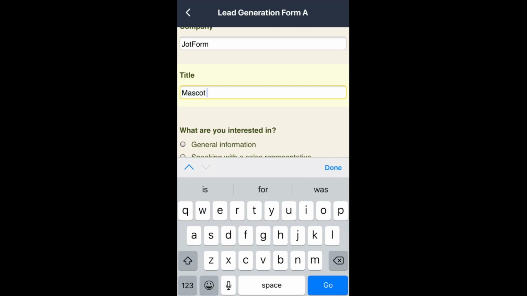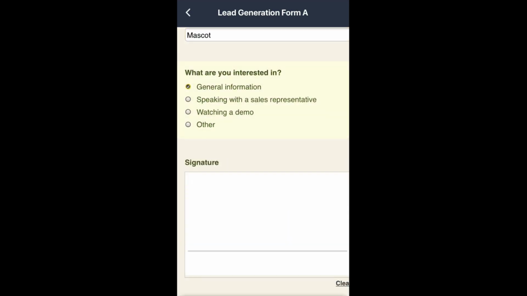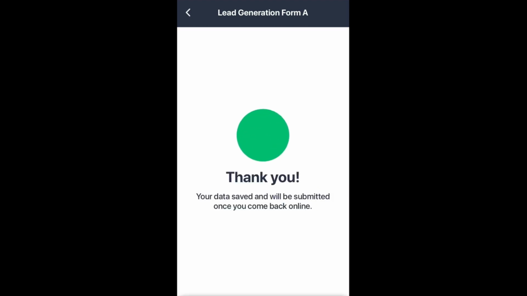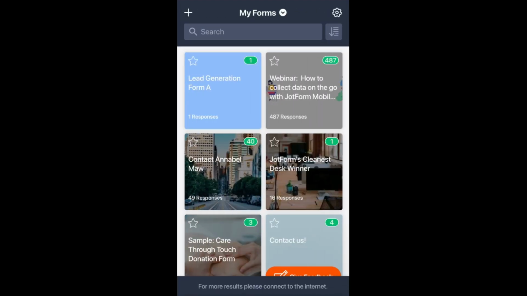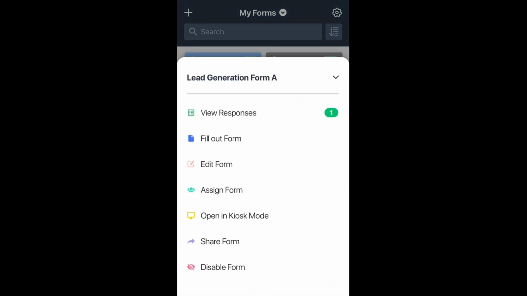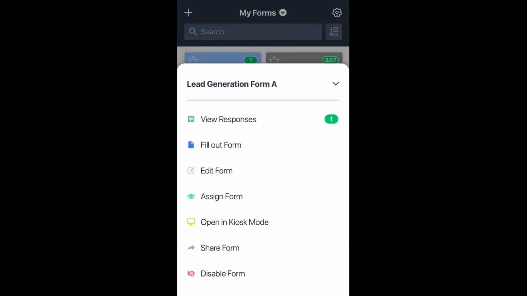Mascot. Poto wants to hear more information, and then Poto is going to sign and submit. So we get the thank you page, and it says your data saved and will be submitted once you come back online. So we'll come back to our form. So we can see the submission here. We can even view it, but just note that it's not been synced yet until you get back online.